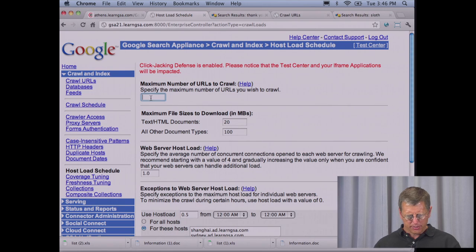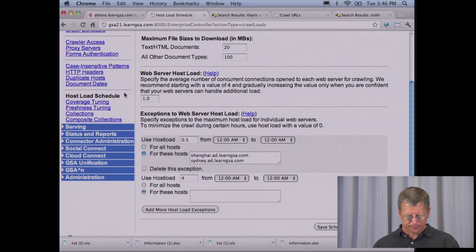You can also specify the maximum number of URLs. So if you want to limit your crawler to 500,000 documents, you could. That'll be set as the new ceiling as opposed to your license limit. By default, all servers will be searched with 4 connections open simultaneously per minute on average. Now, in this case, I reduced it down to 1 because I didn't want to overwhelm my servers.